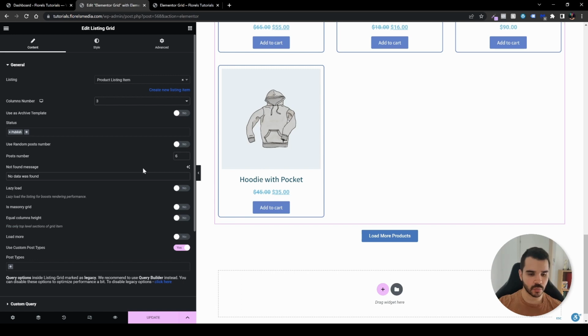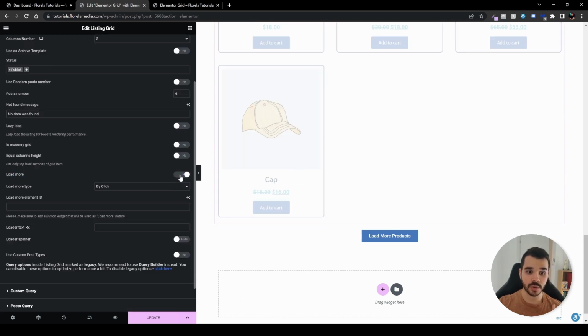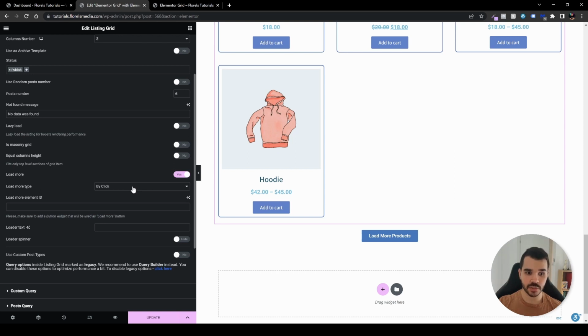So let's copy that and head back to our Elementor grid by Jet Engine. And right over here, what you want to do is set up the load more. So you want to enable it, and now by click. Whenever a user clicks this exact ID of this element, do this: load more products or posts for that matter. So in the load more element ID, let's paste that right over here and let's hit update.